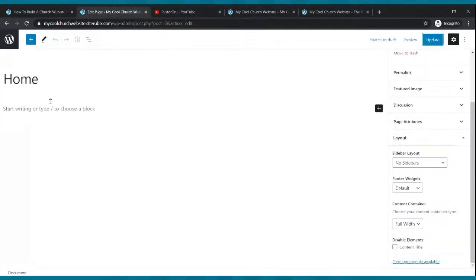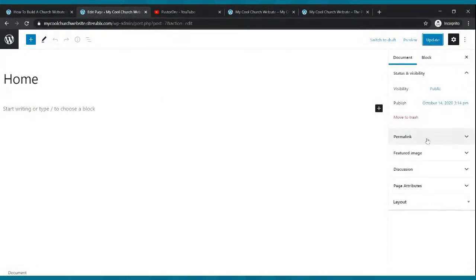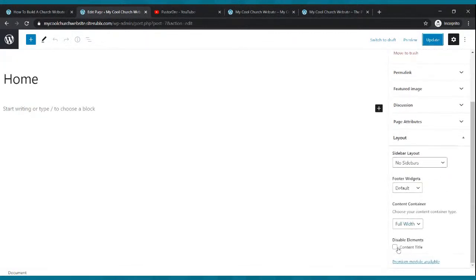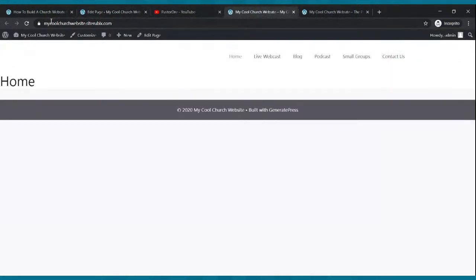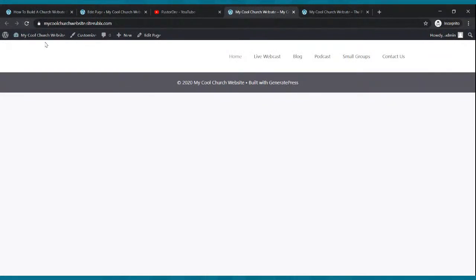Let's go back to our home page. Go back to this side over here. See where it says disable elements? Under layout. So you've got layout, disable elements. I want you to click that. I want you to tick that bar and click update. Then we're going to go over here to our website and click refresh. Now home has disappeared. Now you have a website from scratch. All you have is a website with 6 pages, and we are going from scratch.